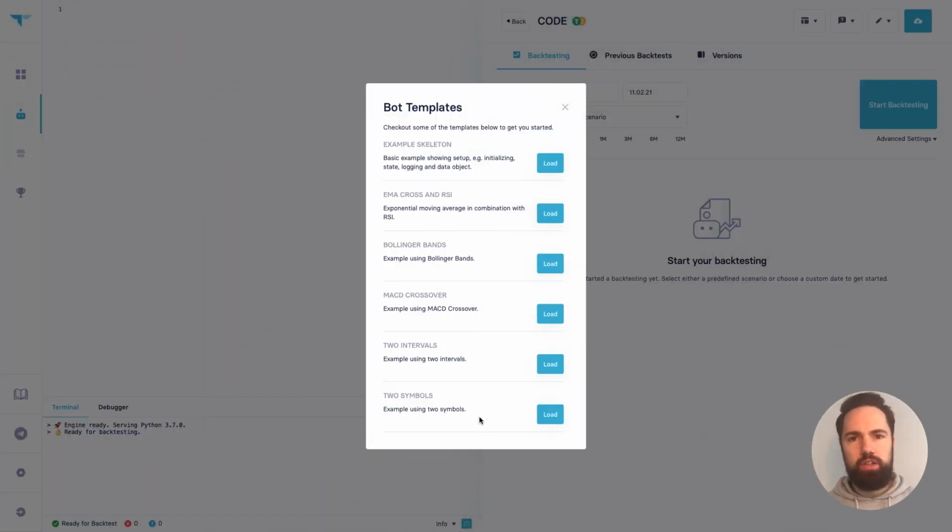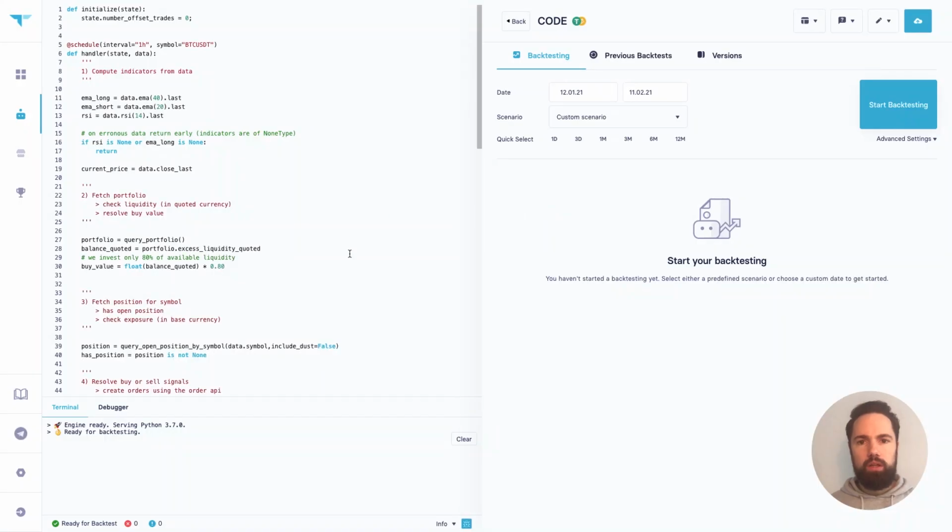So this is the Trality code editor. You have the chance of building upon some predefined bot templates, such as a template for trading on 2 different intervals or one trading on 2 symbols. But to start, let's take a quite simple EMA cross and RSI template. This is a simple trading bot using some TA, technical analysis strategy. Let's go through this step by step so you really understand how the algorithms are built in our Python API.